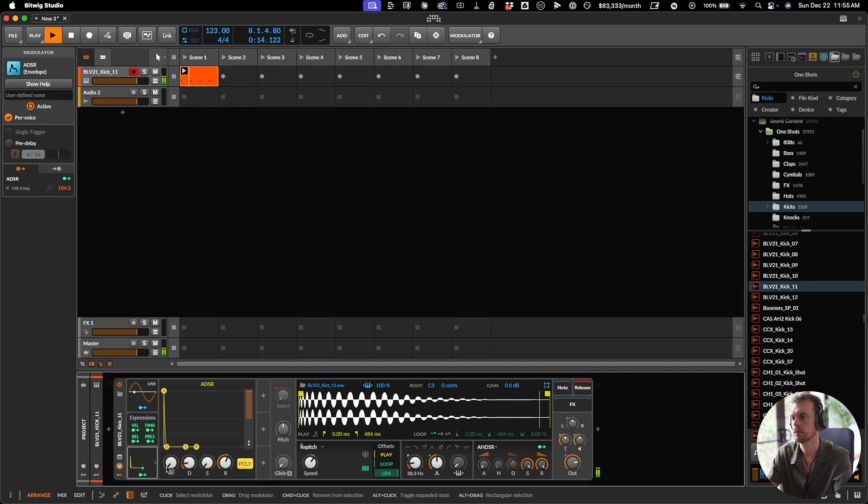Nice. Now we're able to get just that little snap more. Maybe we'll bring the filter up a tiny bit and the resonance down. Cool. I'm also going to bring the sustain down of the actual sound, bring the decay up.